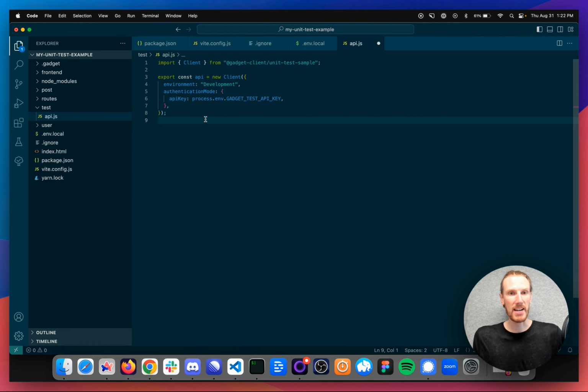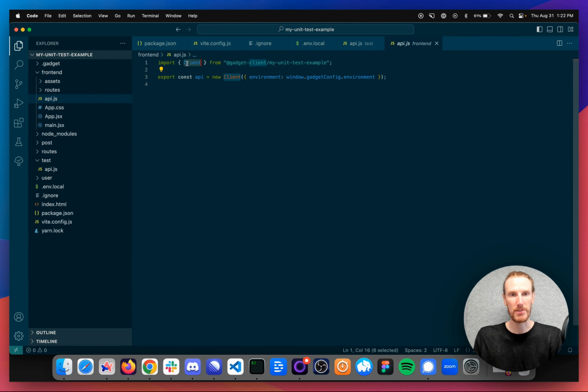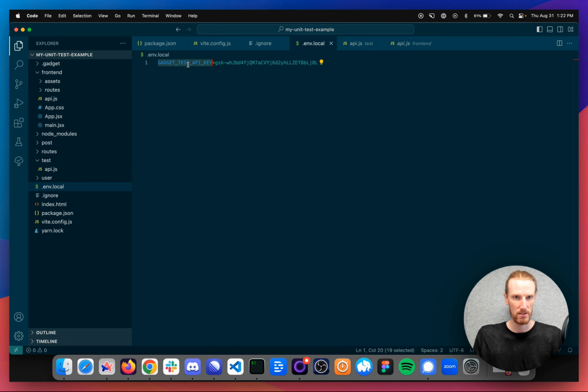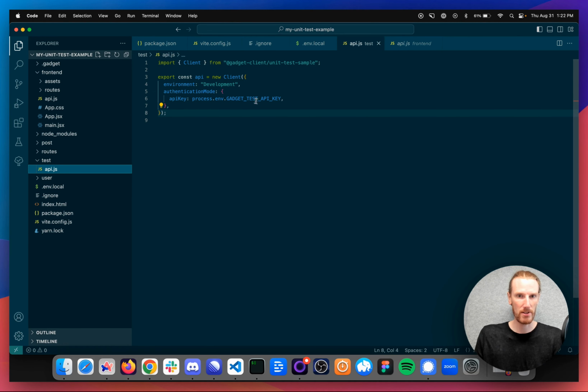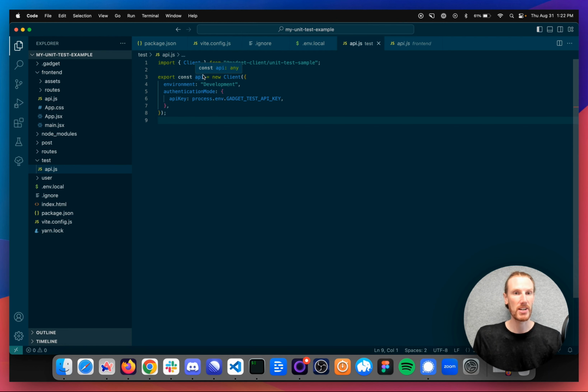So this is like setting up an API client in your front end. I'm just pointing it specifically at the development environment and then passing in the environment variable, which holds my API key to finish authentication for the client. If I look in my front end folder, api.js, it is using the same client package. So it's just going to be an API client that I use for testing. Just want to make sure that my environment variable is indeed named the same. Yes, it is. Perfect. So this will be a client I can use to actually make requests against my Gadget backend actions or HTTP routes.